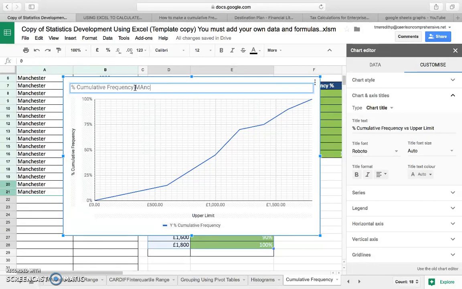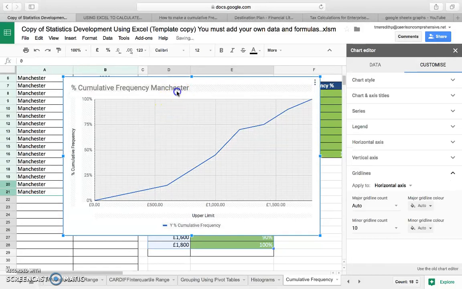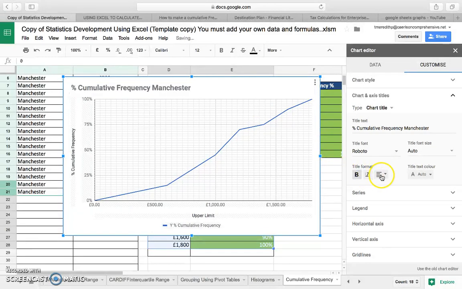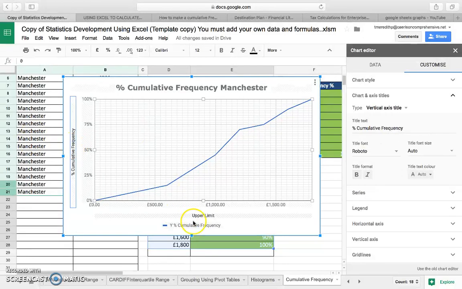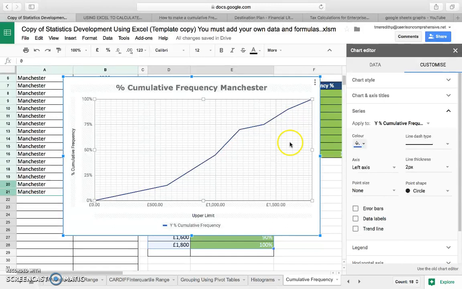And the heading, you want to have cumulative frequency for Manchester at the top there, so we know what's going on. I'll type it in right now. There we go. You've got your bolds, centers, your fonts, all that sort of stuff there. Same here, same there. On the lines, you can do things like pop points on.